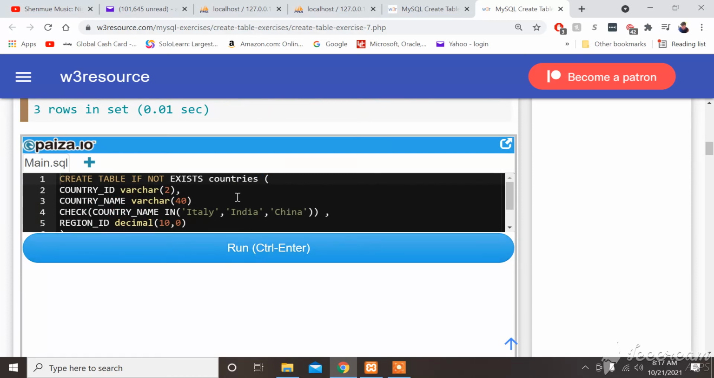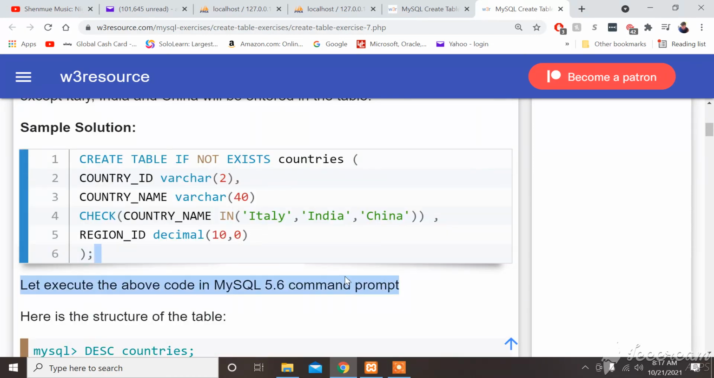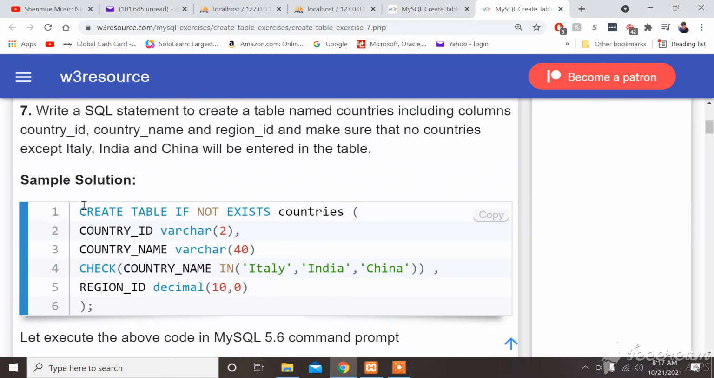I didn't mean to say this in a bad explanation way. I think I explained it in the previous video, so I'm not going to bother with that. All right, so what this basically means is, parentheses, this is the whole container, semicolon, close it all. Country_ID, 2 characters, comma, next line.